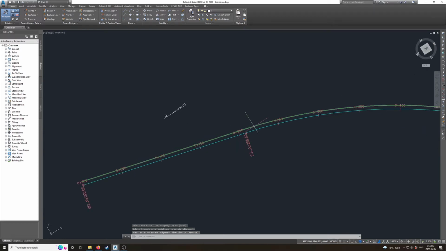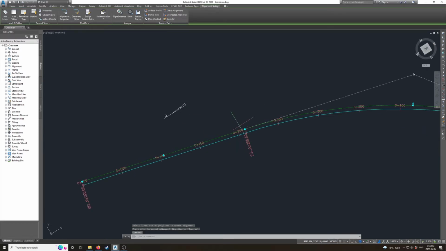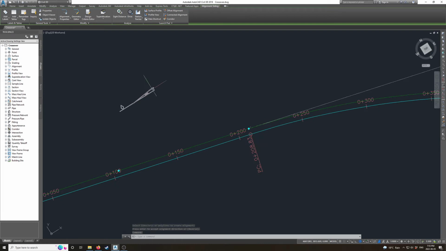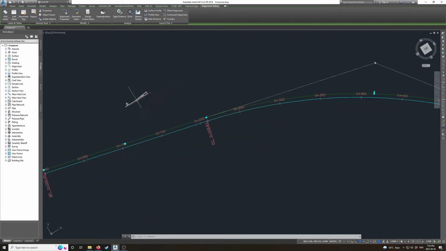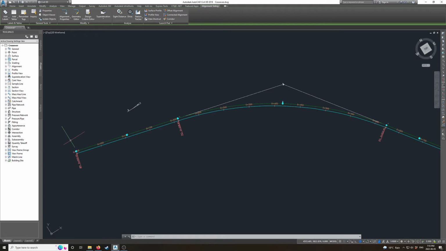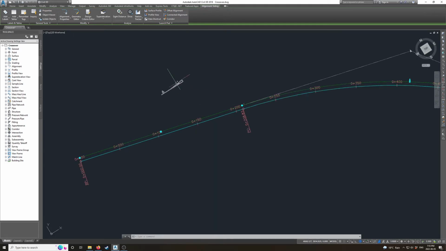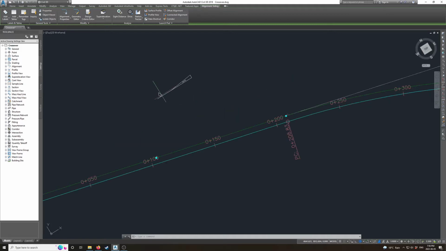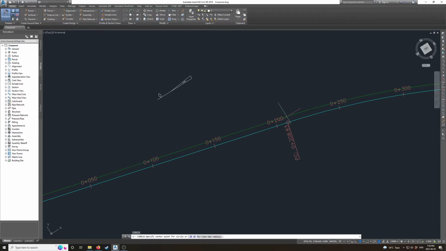Okay, so typically you want to follow regular turnout rules when you're placing crossovers. That means you don't want to place crossovers or turnouts within horizontal curves, and you don't want to place them within vertical curves either. So first we'll start with the horizontal. Ideally I want to have the point of switch at least 100 feet from the end of the curve.